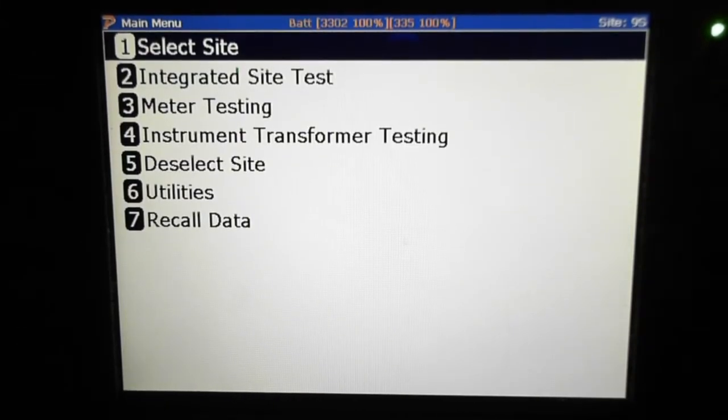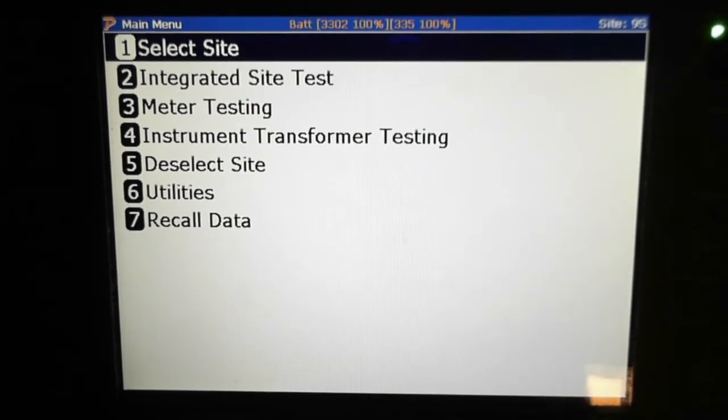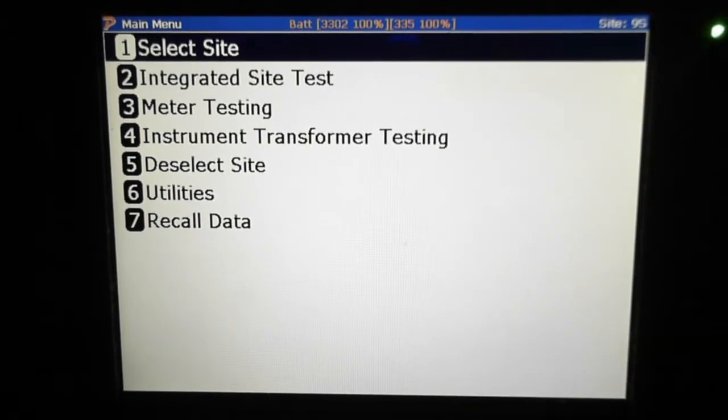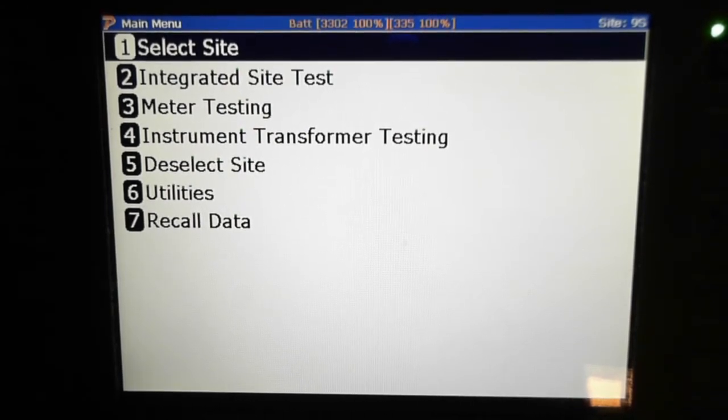So now I am on my site 9S, because you can see it up in the upper right-hand corner. So I know where I am at all times. Just look in the upper right-hand corner and you can tell where you are. So I am on my site that I created, which is called 9S. And so now I have options, right? Number 2 is my integrated site test, which is what we're going to perform today.